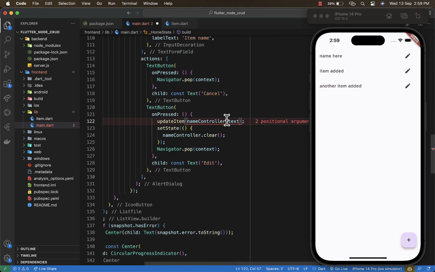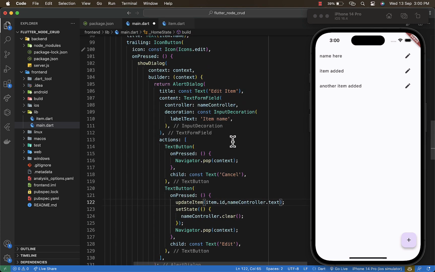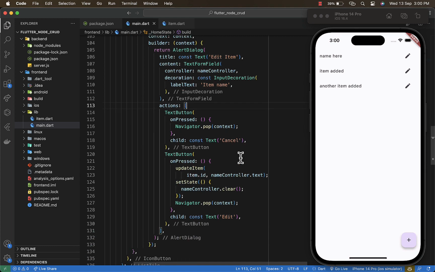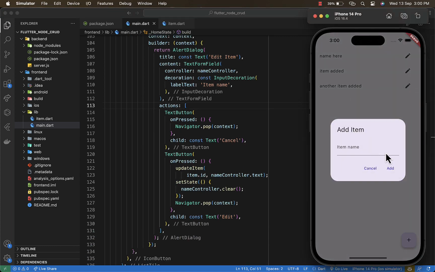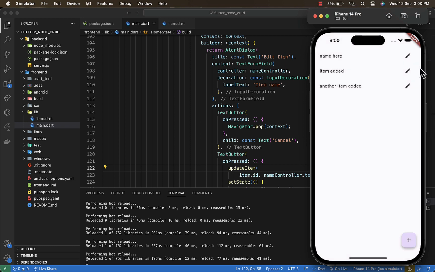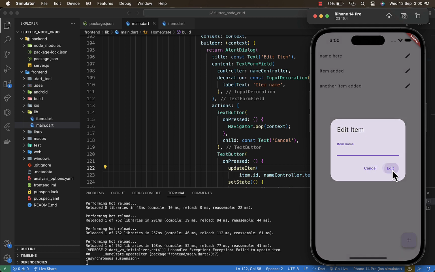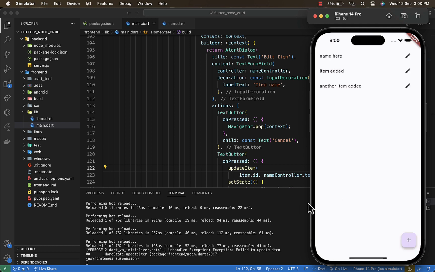So the function is not going to add item anymore. This time around, we're going to update the item. So we need to pass in the ID of the item we need to update, and we can access that from item.id. Then we pass in our nameController.text. So let's give it a try. Let's hot reload to see the new changes. On handle exception, failed to update item.